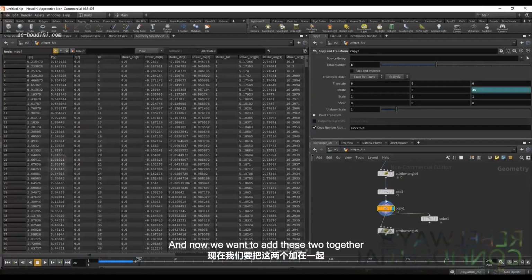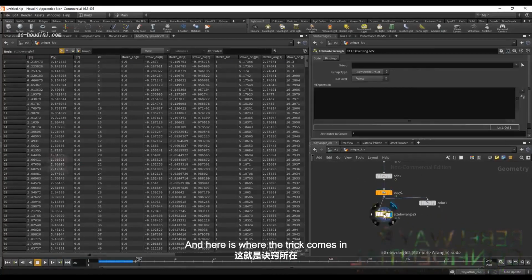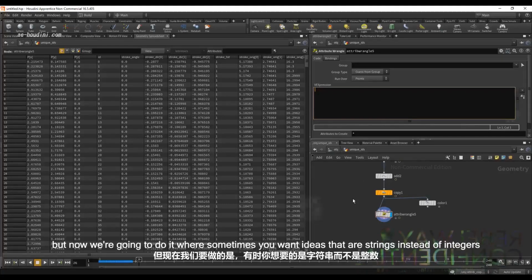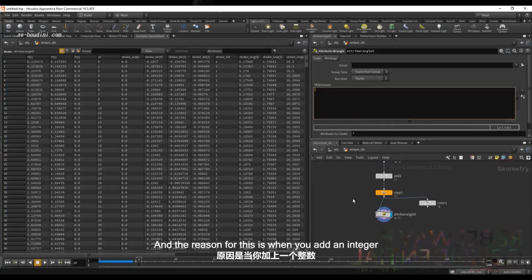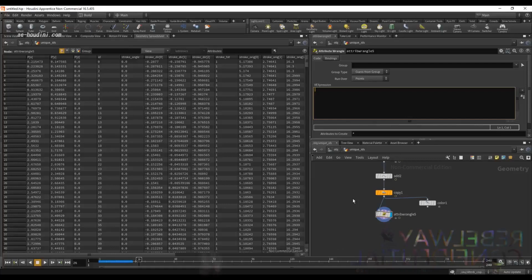Now we want to add these two together, but we want to add them in a way that gives us a unique number. And here's where the trick comes in. I alluded to this in a previous lesson, but now we're going to do it, where sometimes you want IDs that are strings instead of integers. The reason for this is when you add an integer, it adds the number, so 2 plus 2 is 4. But in strings, 2 plus 2 is 22, because it just concatenates those two characters one after another.